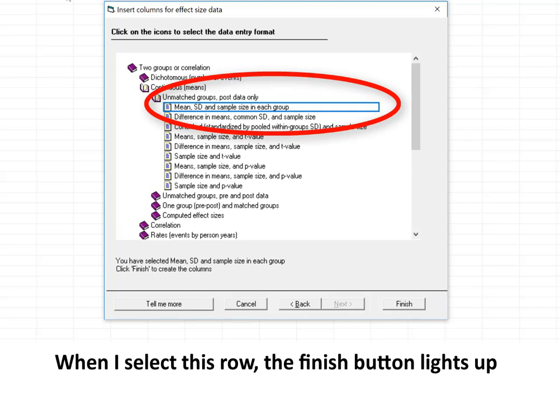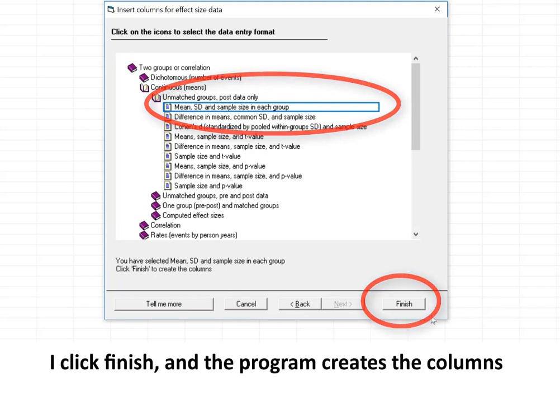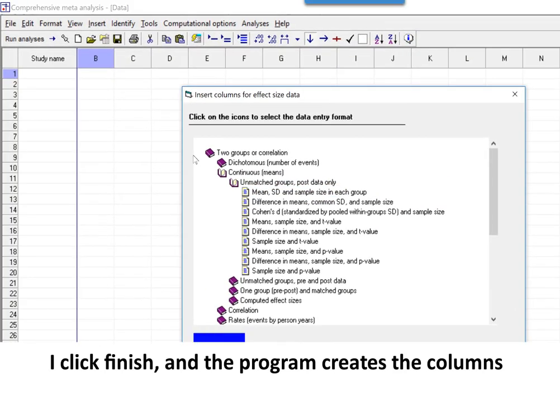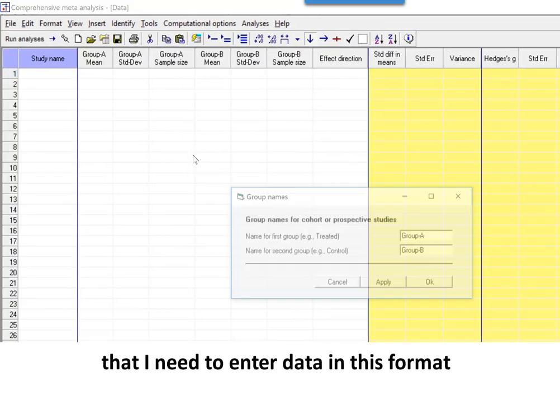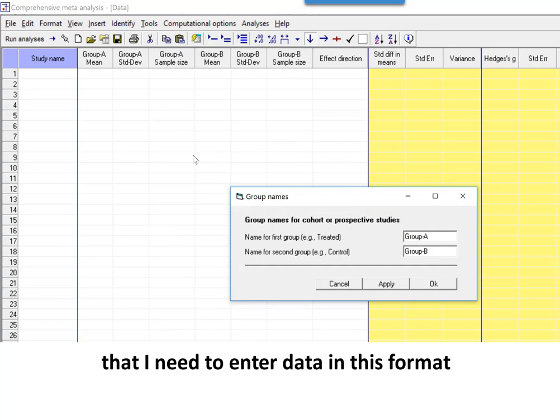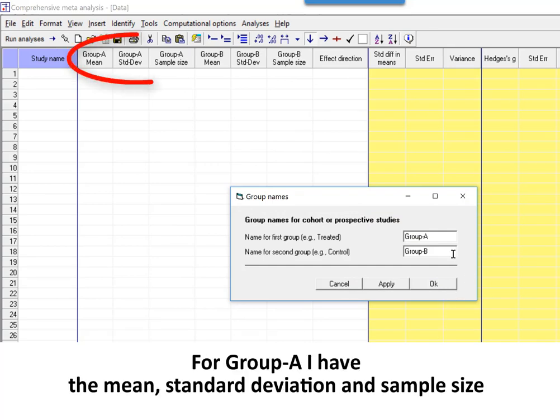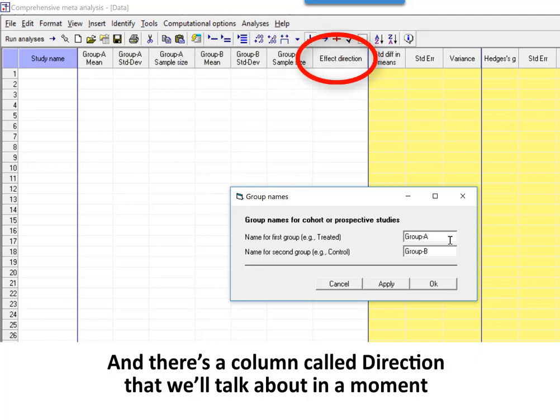When I select this row, the Finish button lights up. I click Finish, and the program creates the columns that I need to enter data in this format. For Group A, I have the mean, standard deviation, and sample size. For Group B, I have the mean, standard deviation, and sample size. And there's a column called Direction that we'll talk about in a moment.